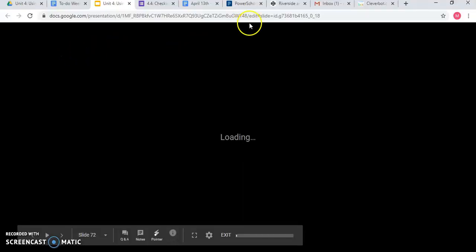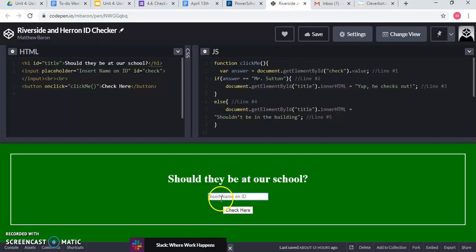Now, for us to make sure this works, we can type in some of the fake IDs that we found, like Kanye West. And when I check here, it says, oh, they shouldn't be in the building. Or McLovin. Still says shouldn't be here in the building.